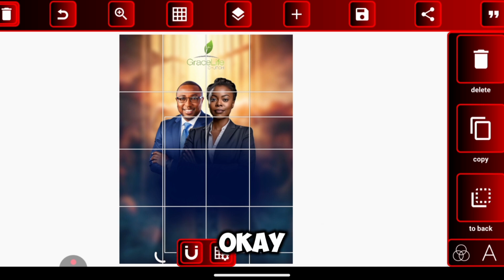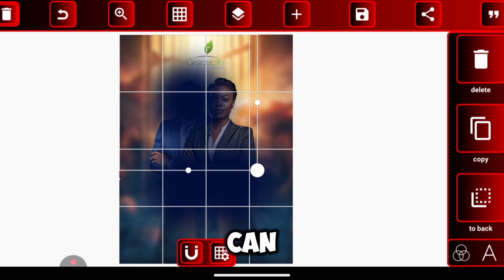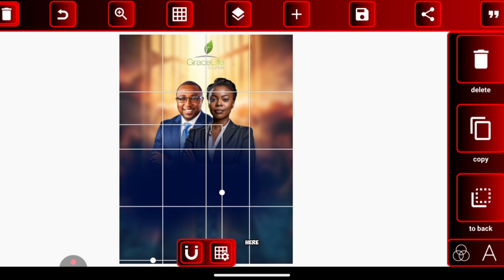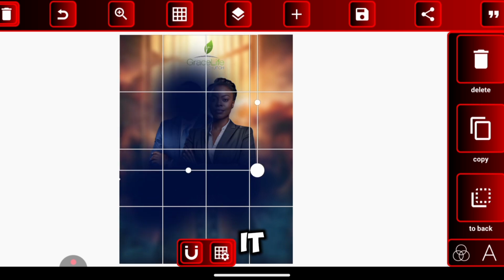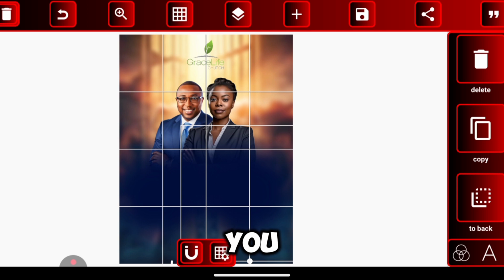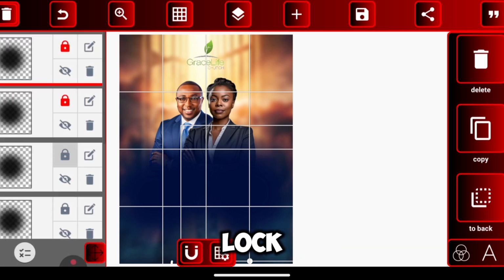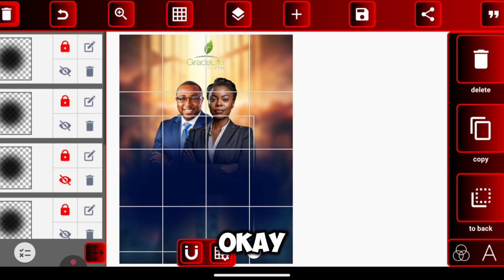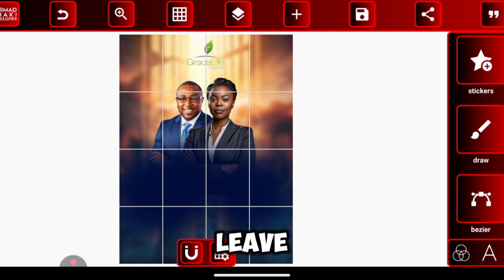Okay, so if it's okay, you can copy it again and position it here. You copy it again, you position it down here, make sure that at least you blend it perfectly with the background. So let me lock all of them. Okay, you lock all of it and then you leave it this way.